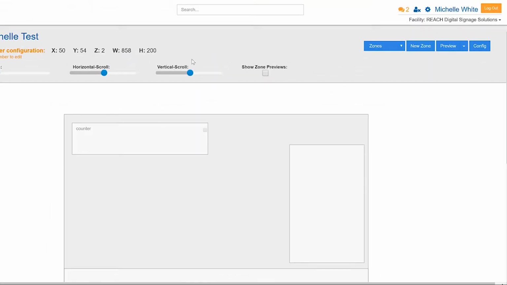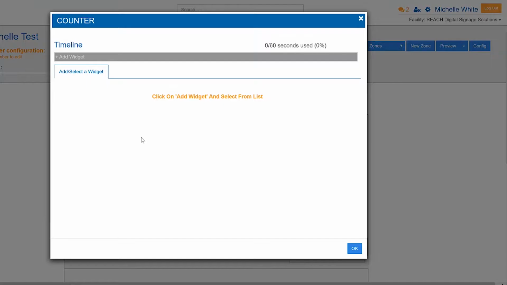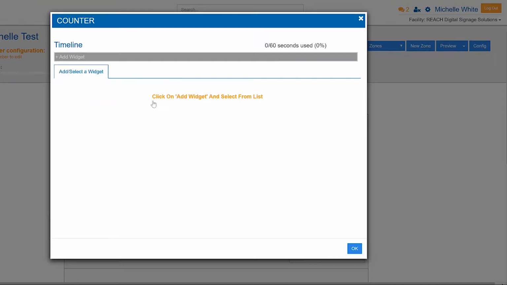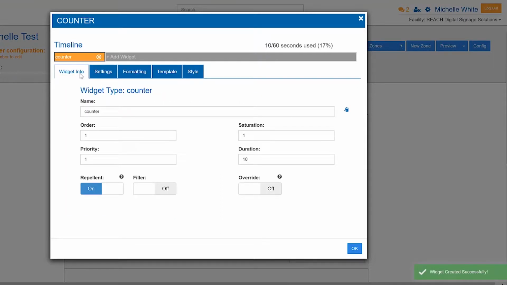So as you can see, guys, I'm already in the layout editor and I've already created a zone. So the second step we need to do is add the widget. I'm going to double click into that zone and hit add widget. As it loads up, I'm going to choose the counter widget. And as with any other widget, we always start from our left and work our way right.